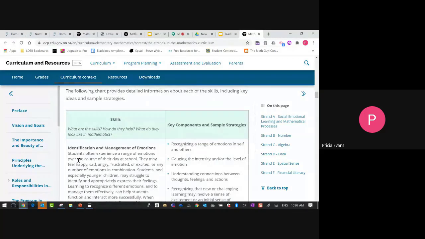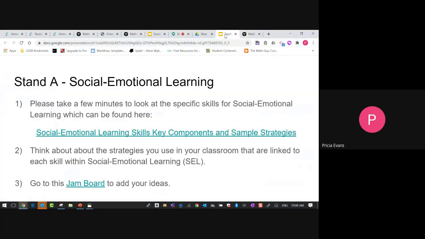So I'd like you to take a look, read this part, and really focus on the skills. They do have some sample strategies, but I think you might be thinking of things in your classroom that you already do to support these skills. So take some time to read them. And then when you are ready, I'm just going to come back to the presentation.